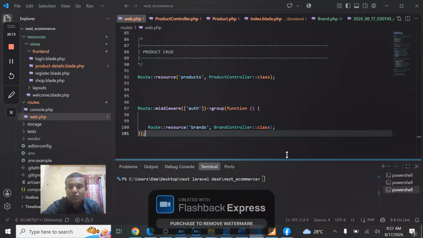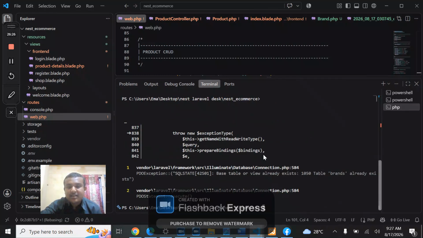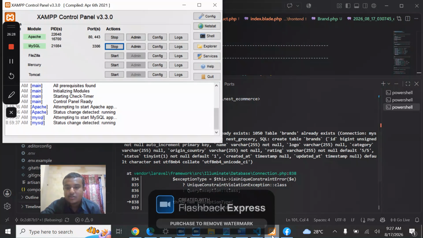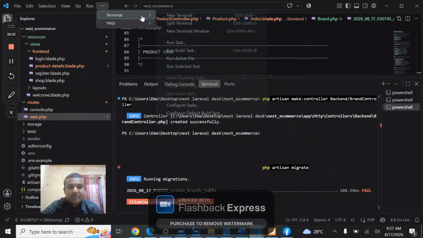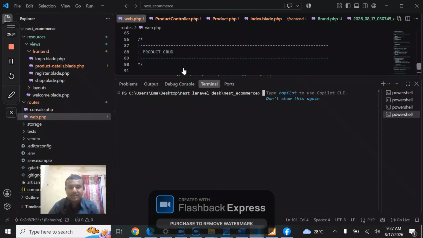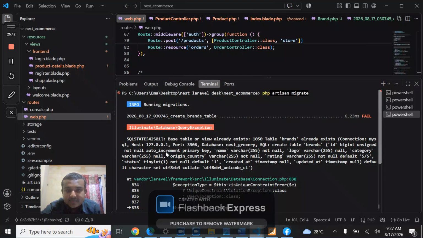So at last, I have to go to the terminal, and now we have to set up the database. PHP artisan migrate. After that we have to clear the route system also. XAMPP is also fine. What's happened here? So I am going to do PHP artisan migrate here. What's the issue here?